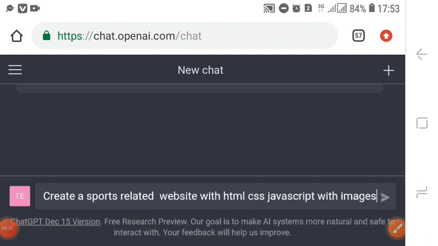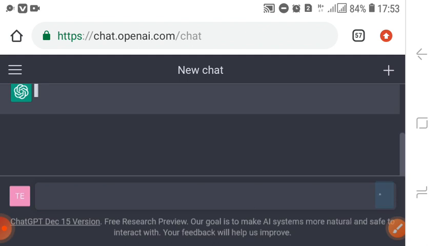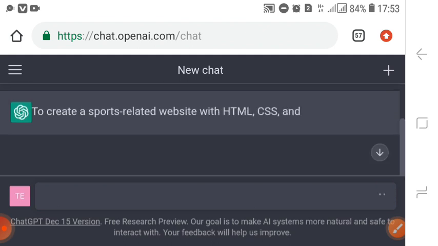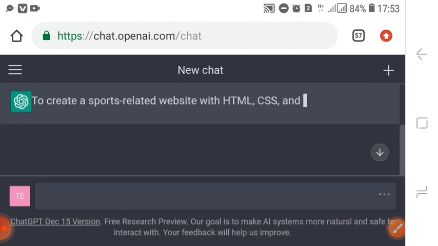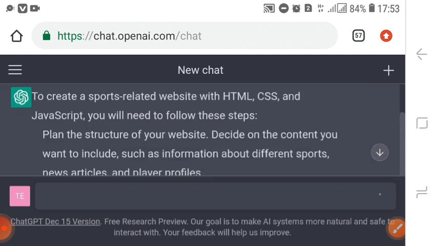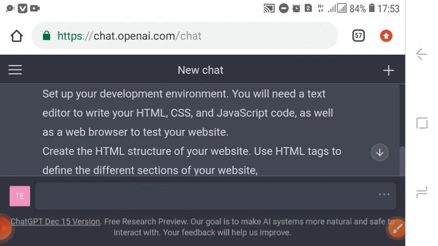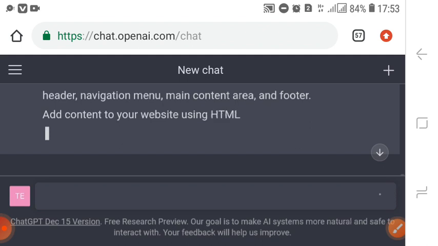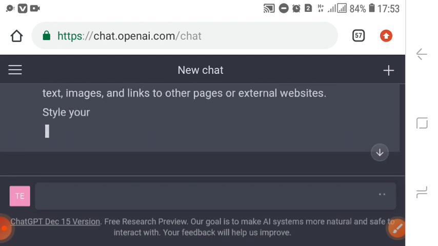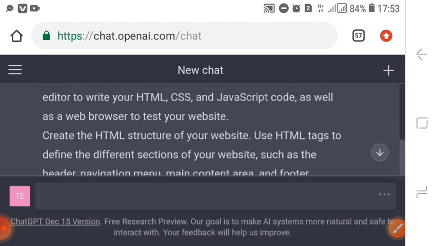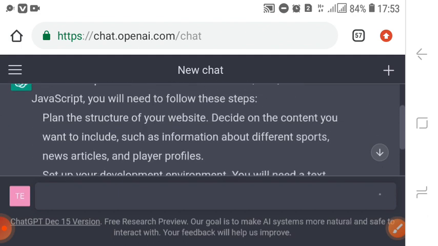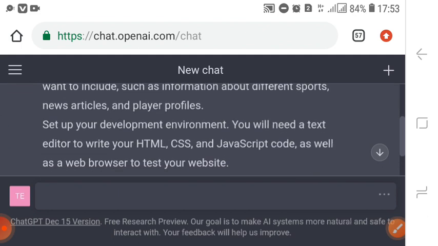For example, you can see here, I have searched for: create a sports related website with HTML, CSS, JavaScript with images. So I will search for that for a better example. It will generate source code for us as well. Here you can see it gives us the full details of what you can use. All of the text is about how you can create it.